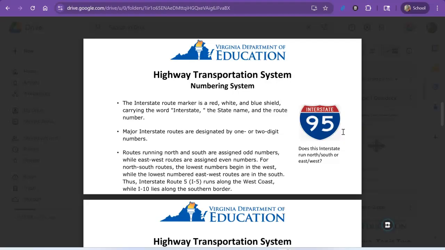Major interstate routes are designated by 1 or 2-digit numbers. Routes running north and south are assigned odd numbers, like Interstate 95 runs all the way from here in Virginia. You've probably ridden it all the way down to Florida. While the east and west routes are assigned even numbers, like Interstate 66, which runs into DC and all the way out into Winchester. For those north and south routes, the lowest numbers begin in the west.